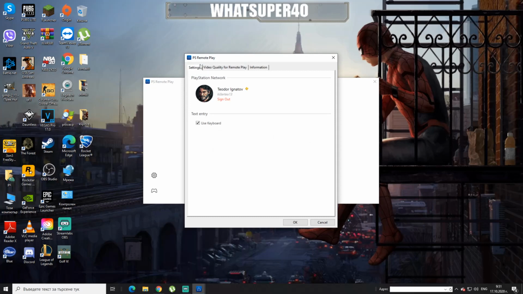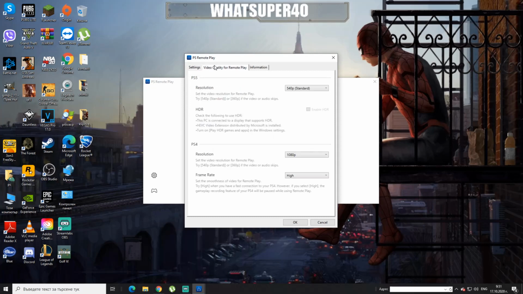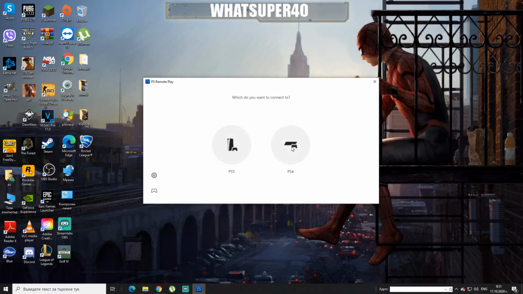First things first, you want to go to settings, probably video quality. This is the PS4 resolution. This is what I'm looking for. You have to choose your frame rates, which you're able to have as connection. I suggest you test between 720 and 1080, see what is gonna work for you. Frame rate, high to standard. Try high when you have a fast connection to your PS4, which I do, and that's why I selected high. Alright, we're ready to go.